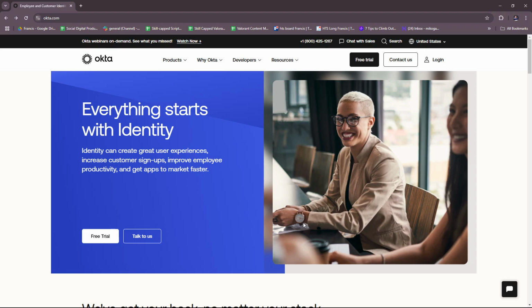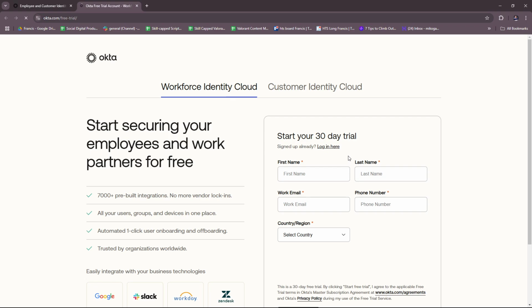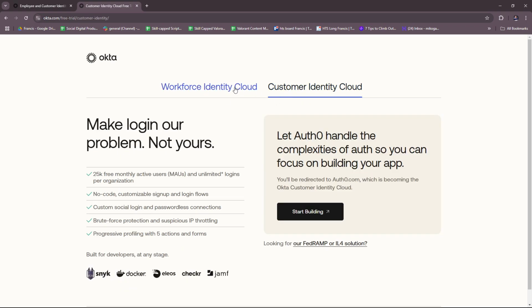So here we have the Okta landing page. You can find this by typing in okta.com into your browser, and you can immediately log in if you already have an account, or try their free trial version. So if you're going to go through the free trial version, then you're going to have to fill in the details, and you're going to have to wait until they contact you through the email you provide. You can either choose a Workforce Identity Cloud or Customer Identity Cloud.